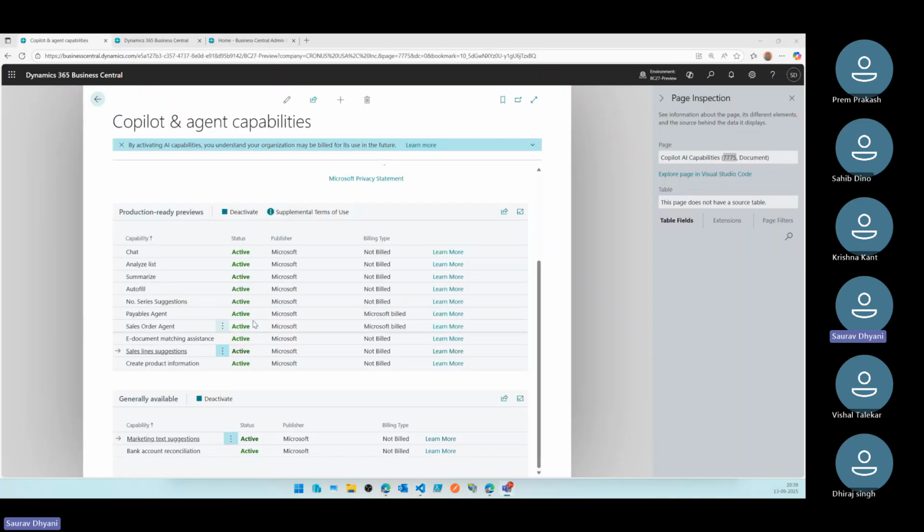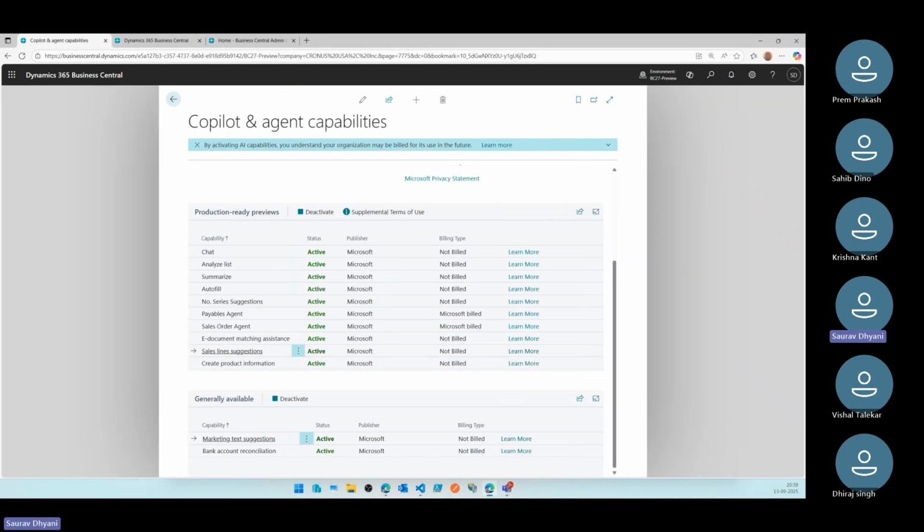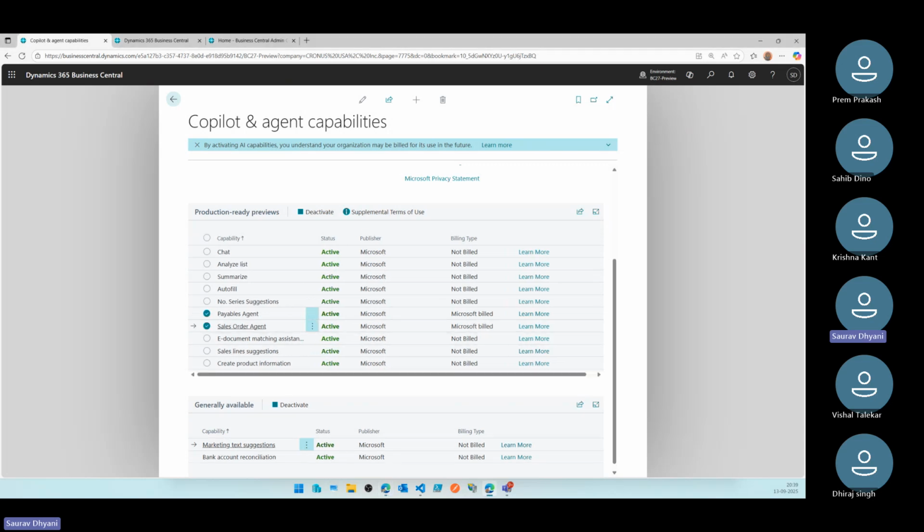But from a user standpoint, when your user asks you, okay, is this feature being billed or not, just go to this page, review this and tell them that you are only billed if you are doing payables agent or sales order agent at this moment. This may change in future, but as of today, that's how it is. Any questions here?